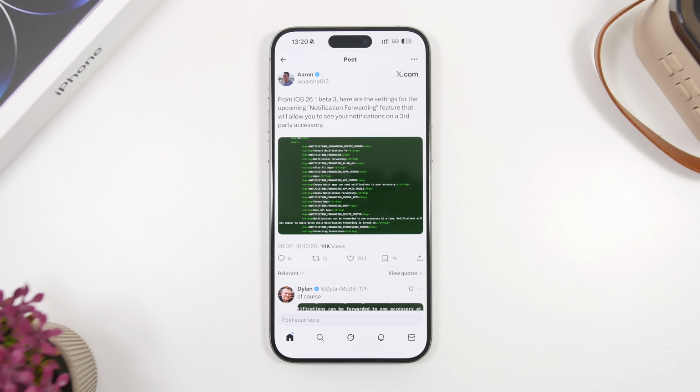Now this has not been enabled yet on iOS 26.2, but it is here and it has been found in the code, so everything is basically there. The settings for this upcoming feature are there, and this has been reported by Aaron right here on X. It's actually really nice. It's a feature that will basically allow users to see notifications on a third-party accessory. So you will be able to just forward your notifications to another device.